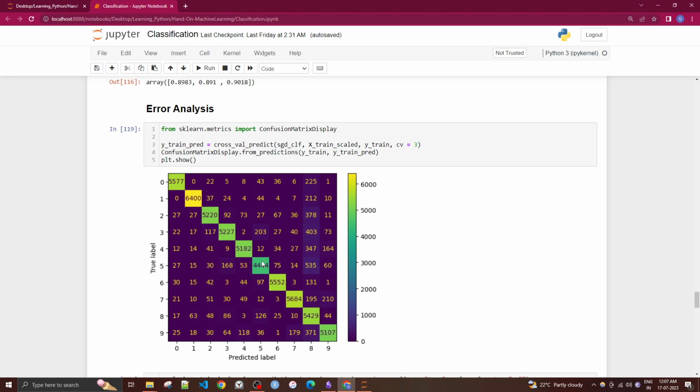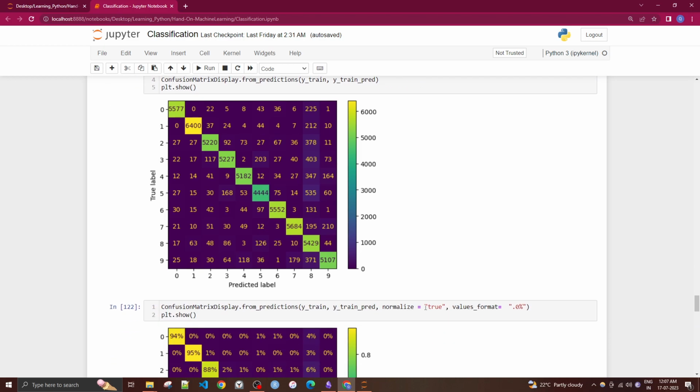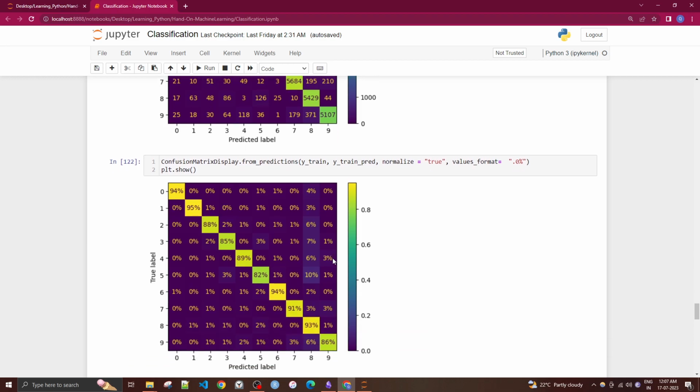That's why it is important to normalize the confusion matrix by dividing each value by the total number of images. After doing that, we can use the parameter normalize equals true, and this is what you will have: the normalized confusion matrix.